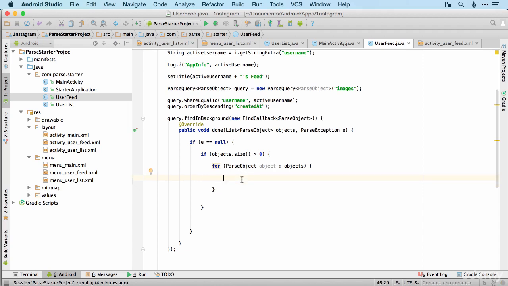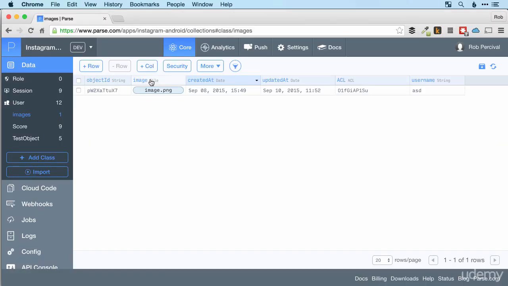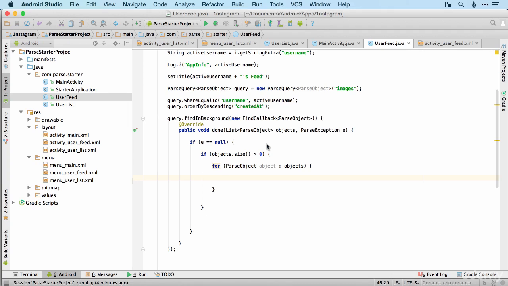Okay, and the main thing that we now need to do is download the image file. Because when you query an item that has a file in it, the file is not actually downloaded automatically, which makes sense because you could have a huge bunch of images here and you might just want to get information about them rather than forcing the user to download them, which may take a very long time. So all that's downloaded is some information about this image file. We need to actually instruct Parse to download the file itself.